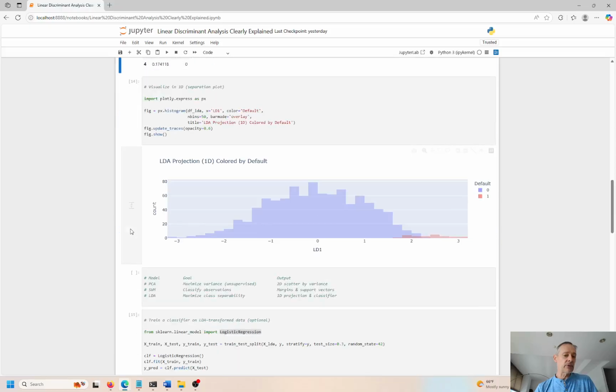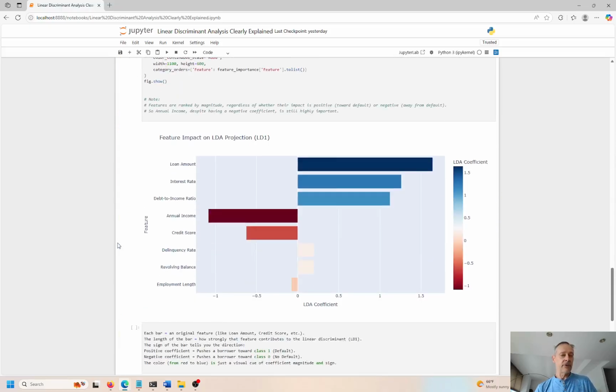So now how can I tell which features have the most impact on the target variable, which is probability of default? So when I do this feature importance exercise, I can see that the loan amount, let's see, it has the most influence, 1.6 times the influence over here. LDA coefficient, interest rate has a lot of influence, and debt to income ratio has a lot of influence.